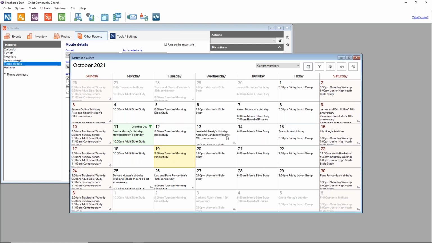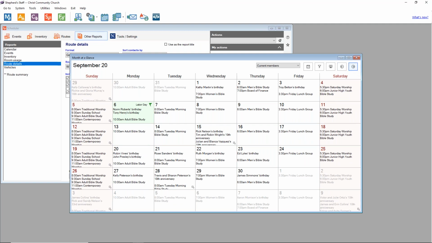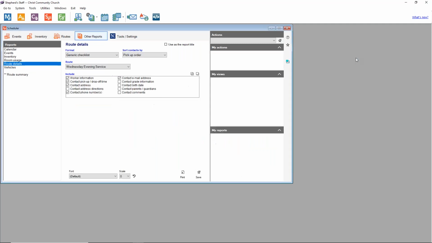And if you clicked on another day, you can just click show today and it'll jump you back to today. And then you can choose what group of people you want to see as far as birthdays and wedding anniversaries and things like that. So this is a month at a glance here. You can go forward to future months or back to previous months as well. So that's our month at a glance.